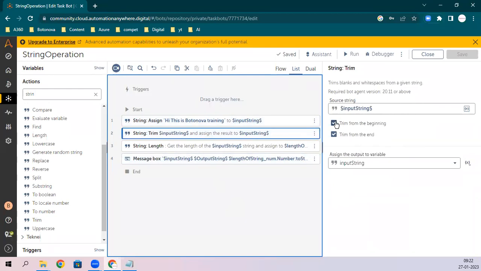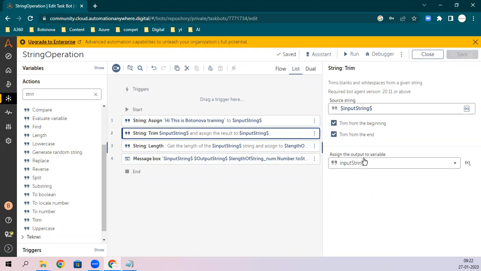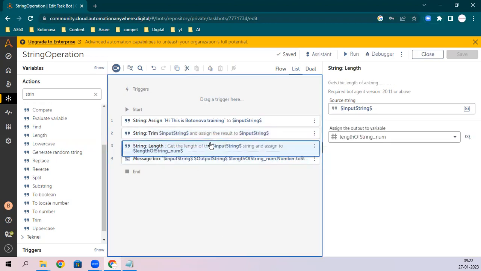You can check or uncheck these depending on the situation. Generally, we trim from both the start and the end. Whenever you use this command, by default, it will be checked. So this is the thing. The length would be your number variable, so you have to create a number variable type here.